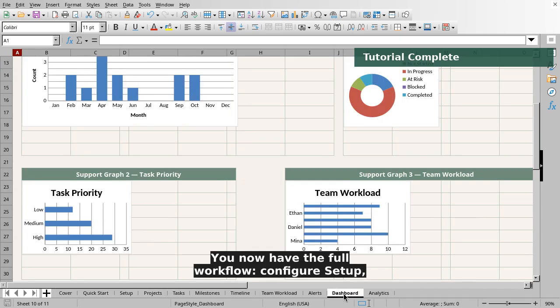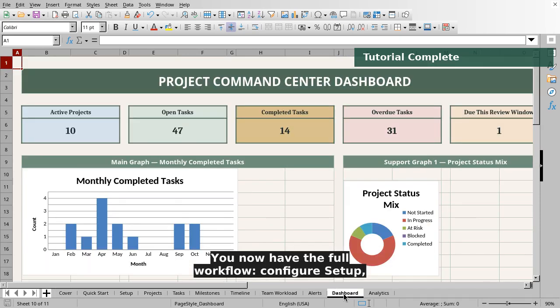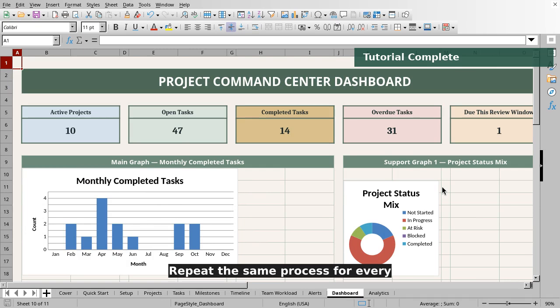You now have the full workflow: configure setup, create a project, assign tasks and milestones, update status, and review timeline, workload, alerts, and dashboard. Repeat the same process for every new client or internal project.